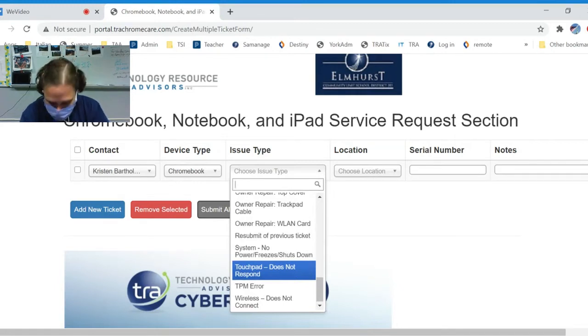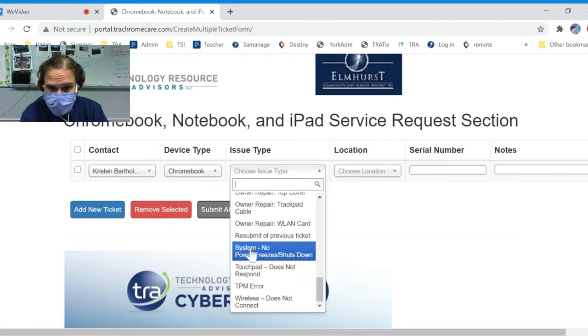Now for this one, I know it says there was something that came up on the screen that seemed weird, but because I can't get it to turn on now, I'm going to select the system no power freezes shutdown option because I cannot get power on the device. Now, normally when we're making tickets, you guys would be able to look them over, make sure we're selecting all the right stuff, and then send the device in or order the part.